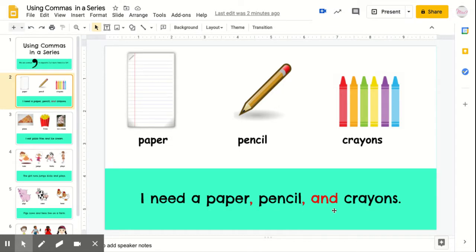And then I want to point out that after the word and, there's no more commas. When we're listing the last thing, we say and, and tell what the last item is. There's always a comma before and, but never after it. I need a paper, comma, pencil, comma, and crayons. So that's the end of our list.